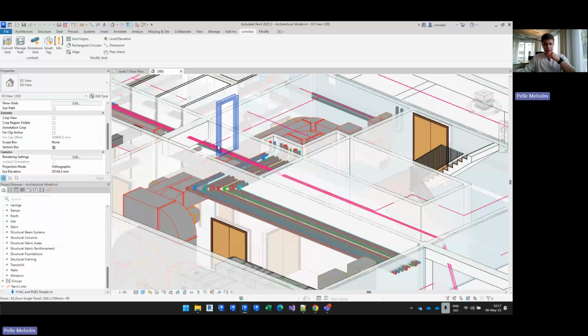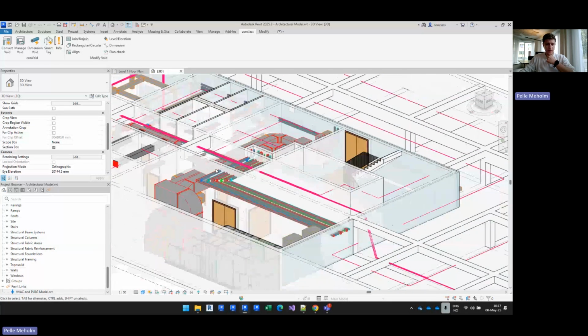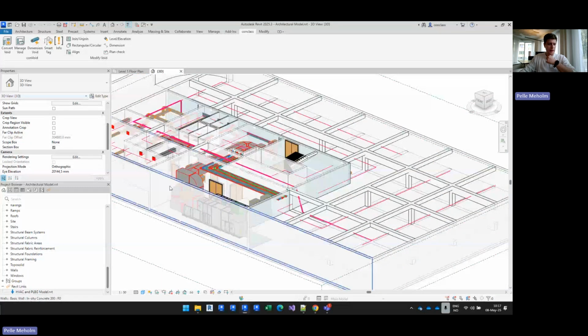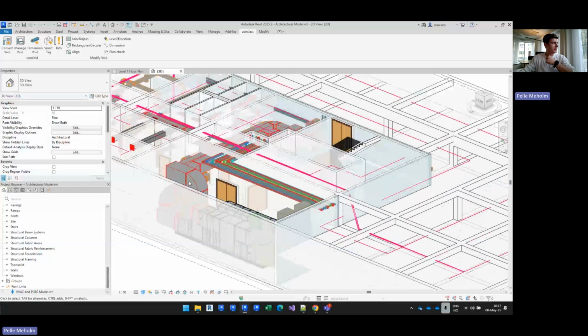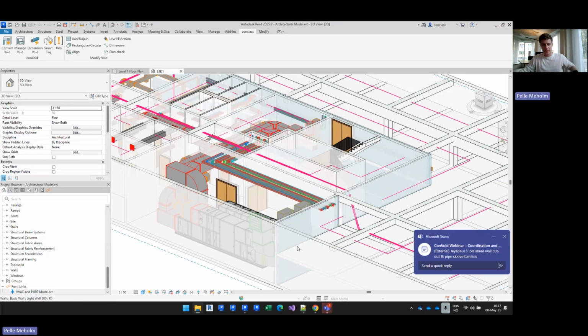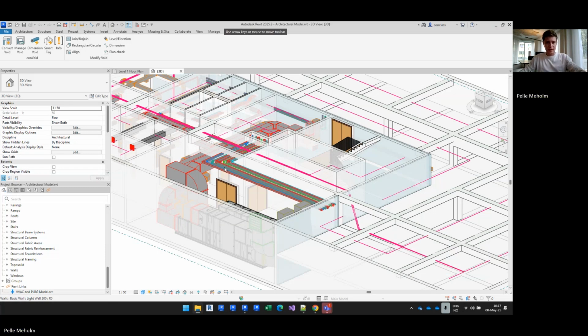Okay, now I'm in my architecture model. The MEP model is still waiting and synchronizing, so we'll see. Maybe you can just send it to me by email, René.